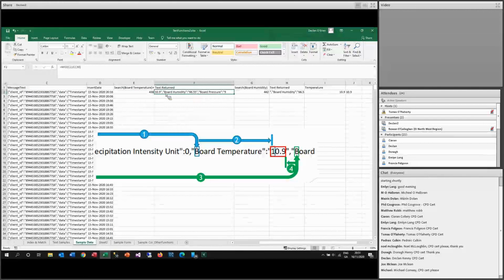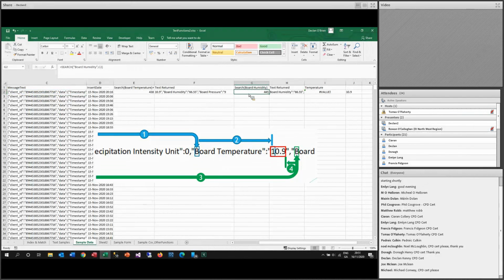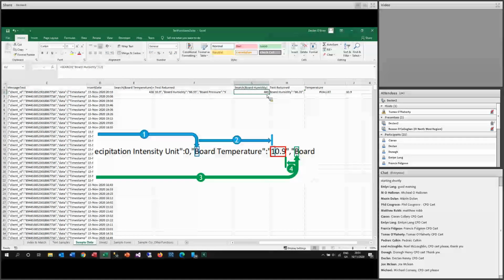The next bit we need to do is this very same function, the green part here, to find the B in board humidity. So again, we use our search function. We're going to look for the words board humidity. We're going to look in C2, which is here again. And when we do that, we get position 445 as the position of my B here.